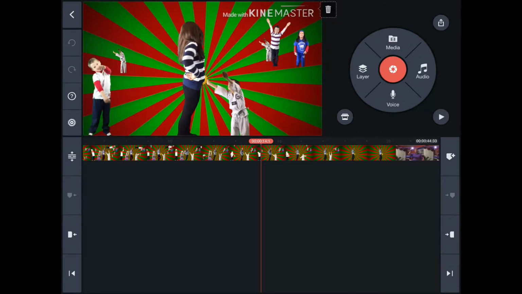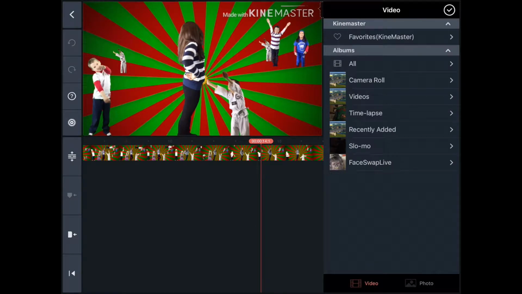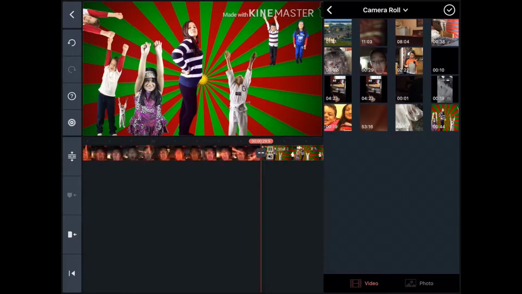Other than that, you can use any tools even in the free version. So all these tools right here on the screen are available. Like you can put media, you can add additional clips and stuff like that. But like I said, it's gonna have the watermark. Let's jump to the paid version.